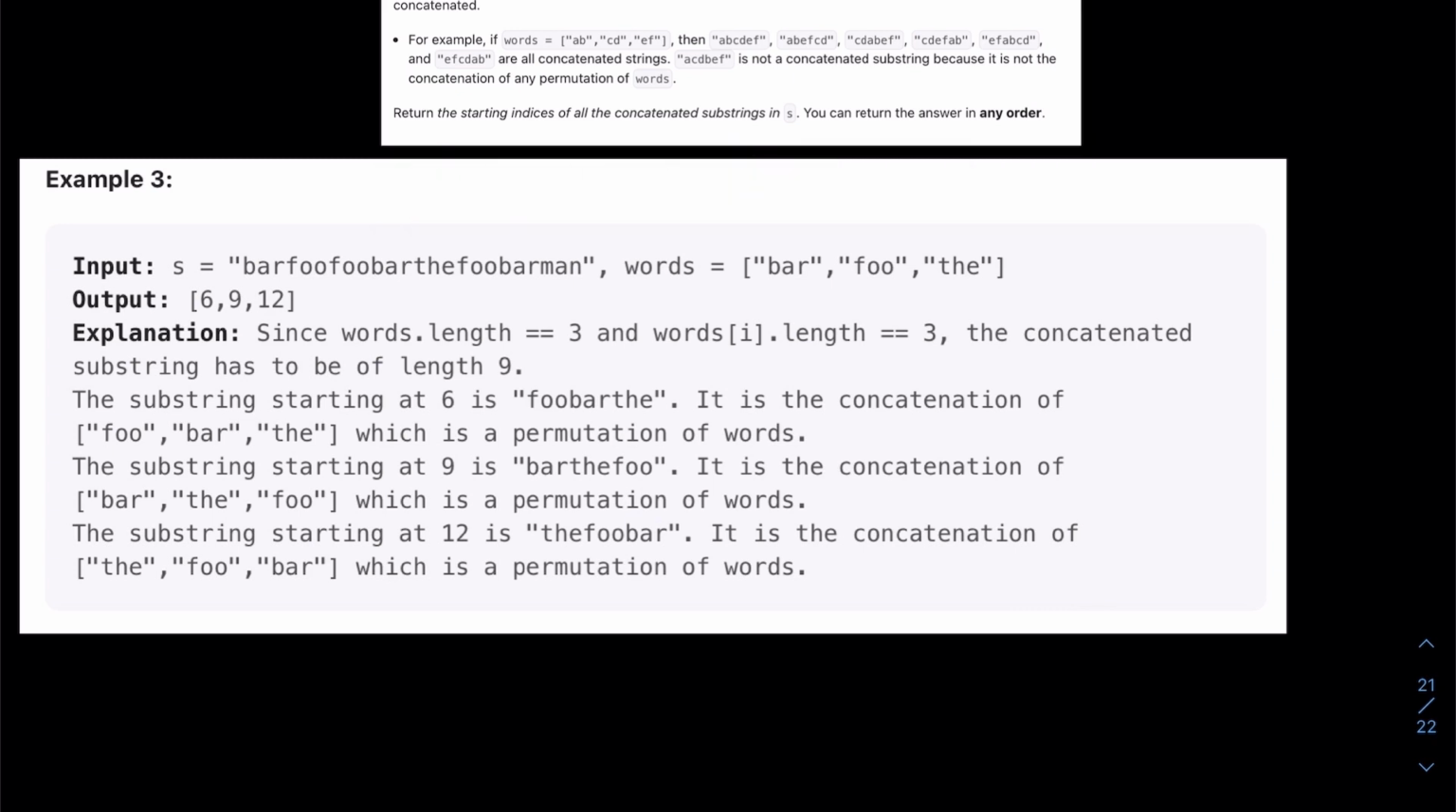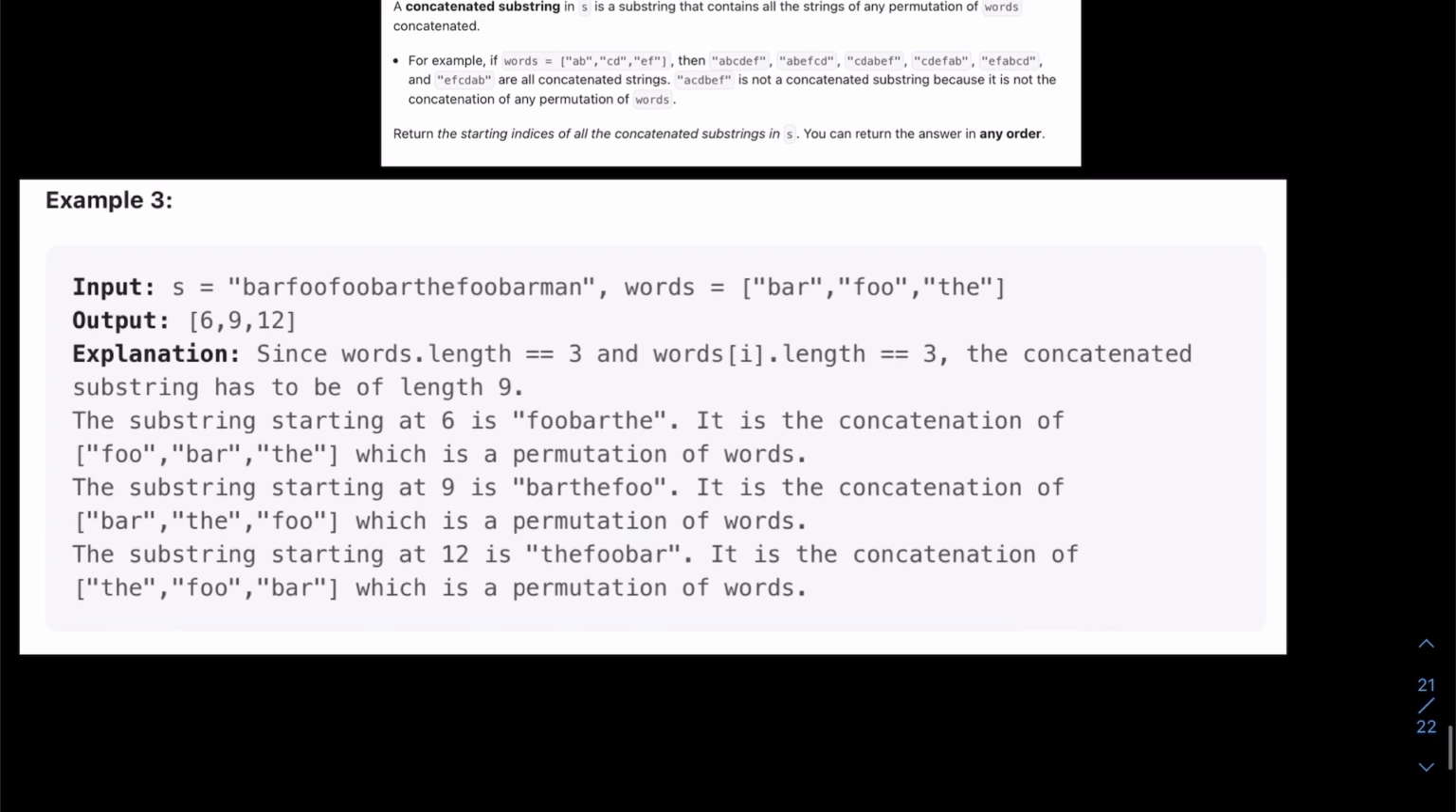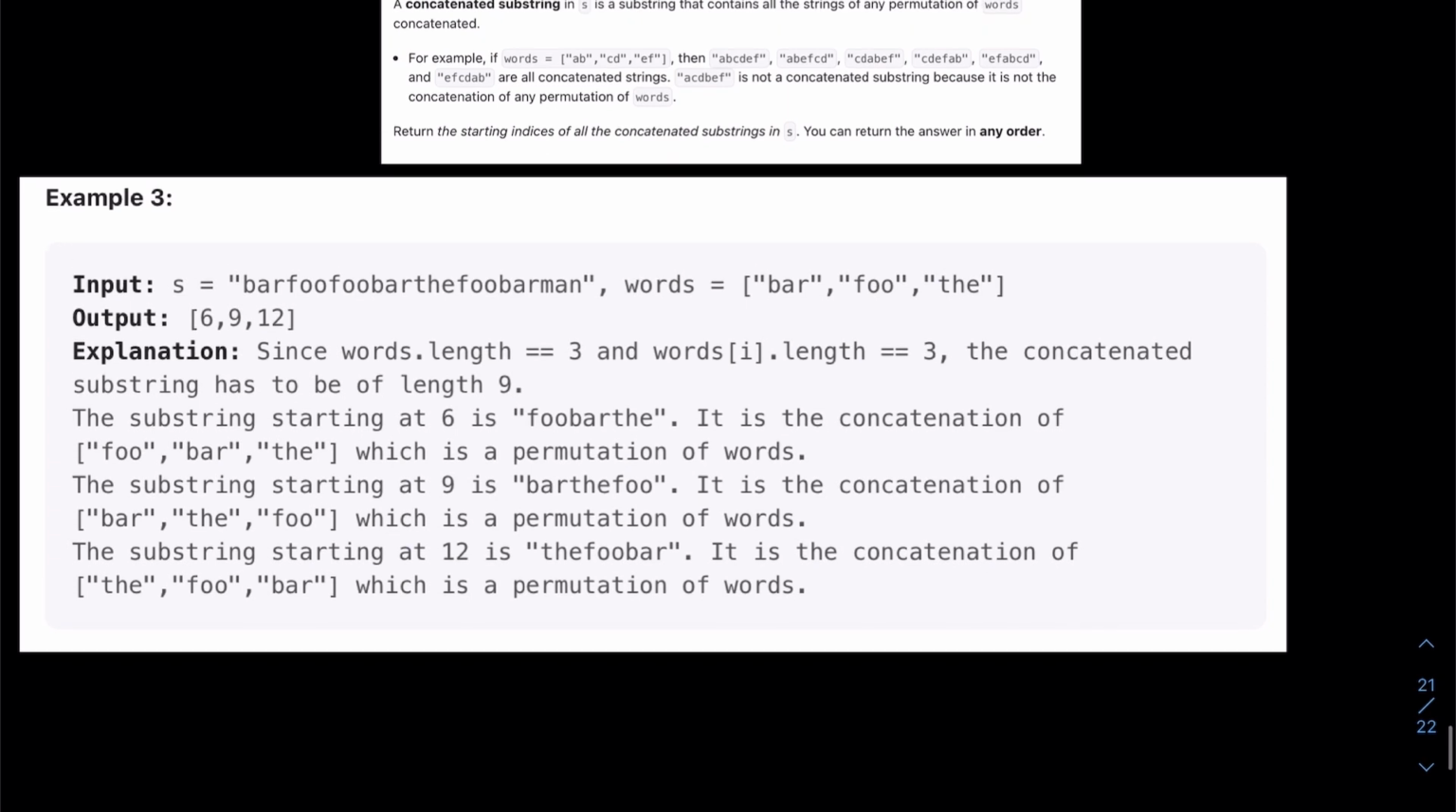So first of all, sort of understanding the problem. In this case, S is equal to the string barfoofoobarthefoobarman, and words is equal to bar, foo, and the. So those three strings. So we're just looking for length 9 sequences that hold bar, foo, and the. So 3 times 3 equals 9. Bar, foo, and the in any order.